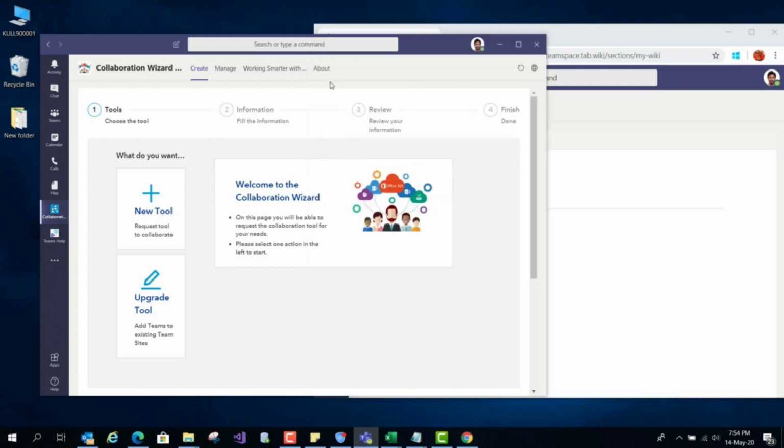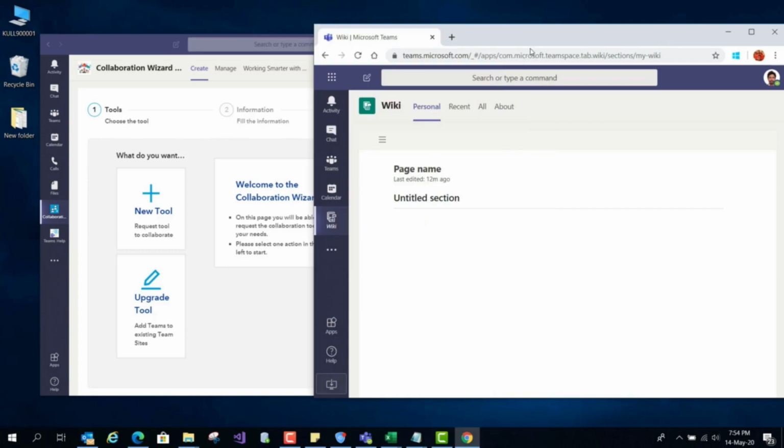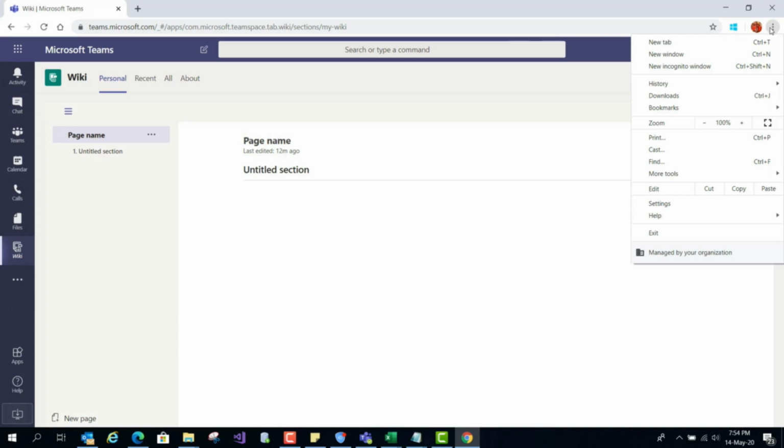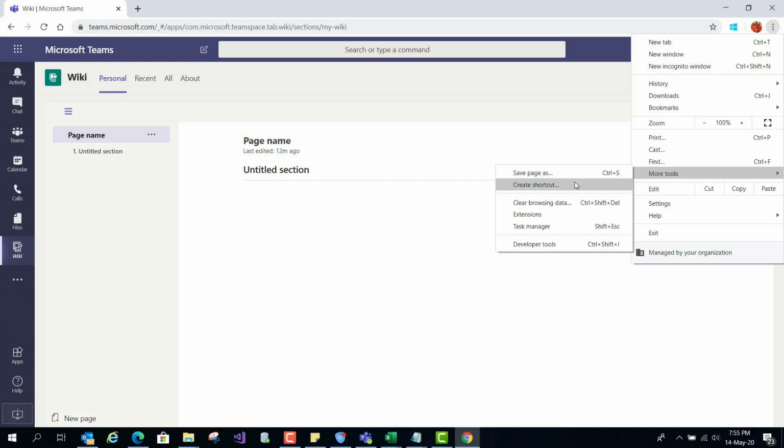If you see the desktop application, the look and feel is like what a desktop application should be. But if you go to Microsoft Teams in a web browser, it looks more like a web browser itself. It does not act like an app. We have to go to the right-hand side, click on the more option, the three dots, and then go to more tools and create a shortcut. Right now I am in the Chrome browser, so we are creating the web app shortcut in Chrome.